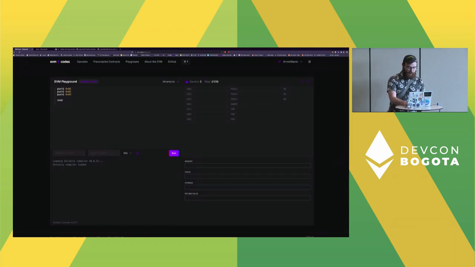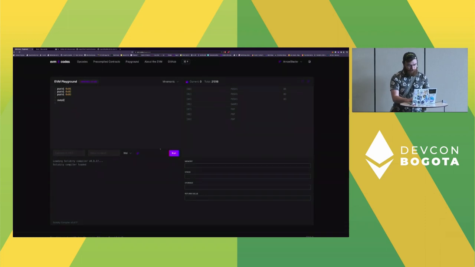And then we can start playing with this. Let's say we want to swap the top stack item with the one that's two items down from that. So we can do SWAP2. And whenever we run this, we can step through every instruction here.